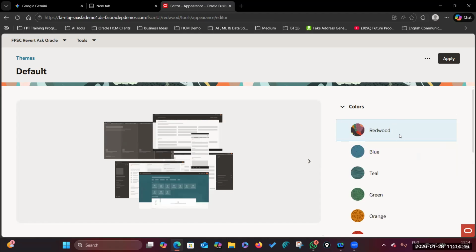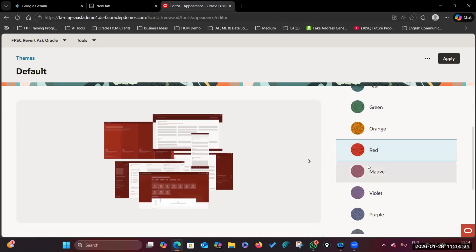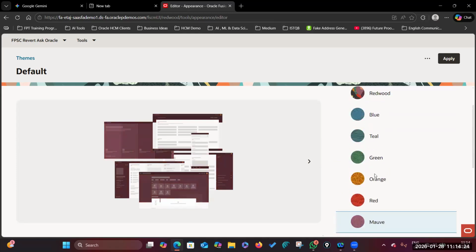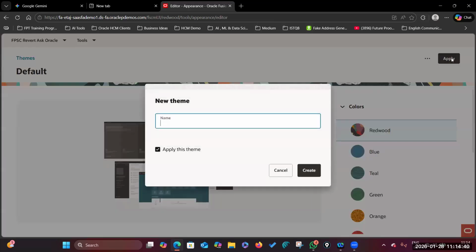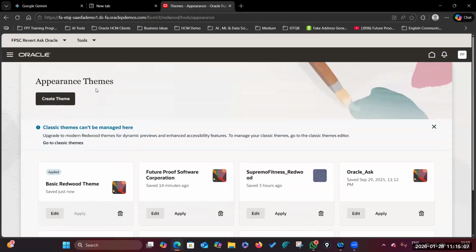Okay, and colors. Suppose I want to use normal Redwood, or I want to use a red color, or any other color. You can select the particular color, but I want to use the default Redwood. Okay, the default Redwood color I have selected. I click on save, or directly I can click on apply. If you click on save as, you can customize that one. Now, if you want to apply, select basic Redwood theme. Okay, the basic Redwood theme is there.